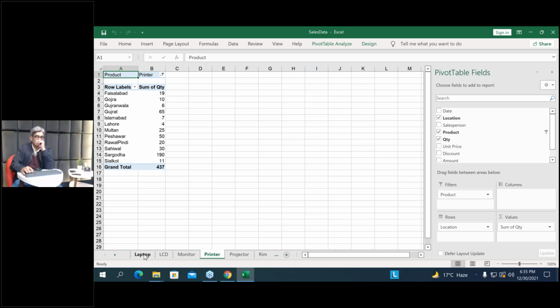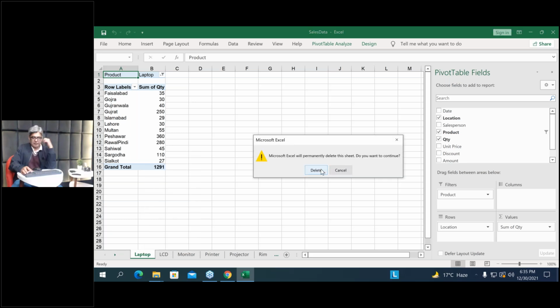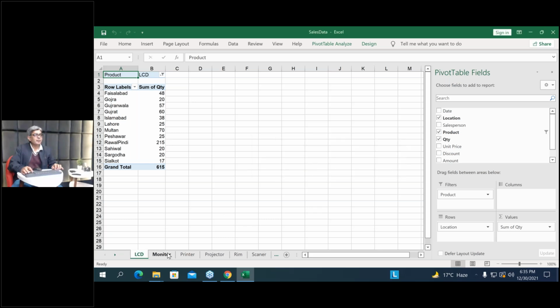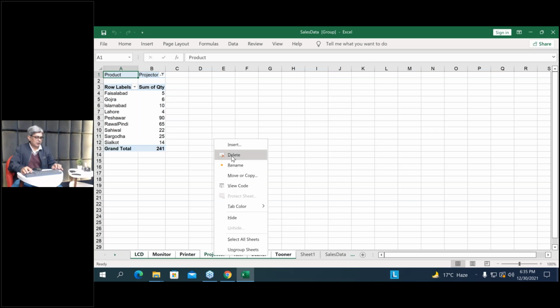Some people find this feature very useful. Okay, let me delete these, one by one. RIM, scanner, toner. So we have created as many pivot tables. So I'm deleting all of these. So delete, yes, deleted.